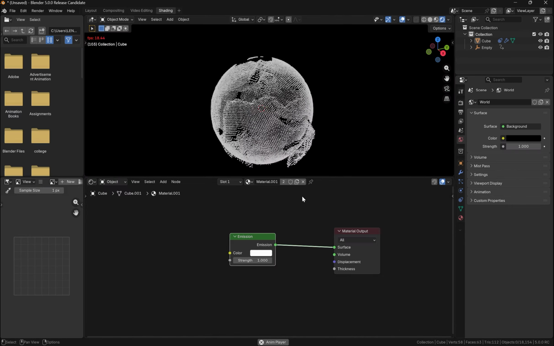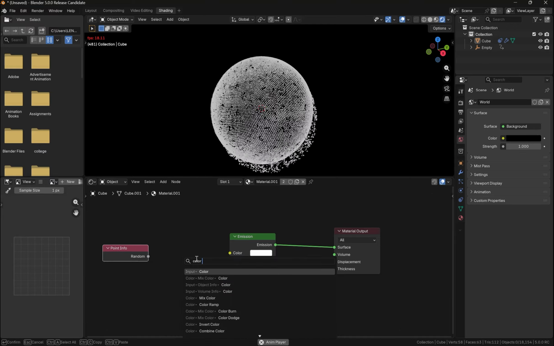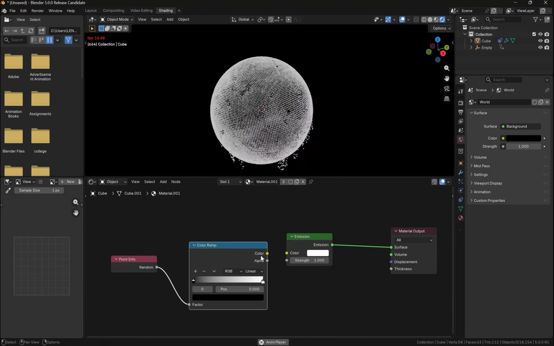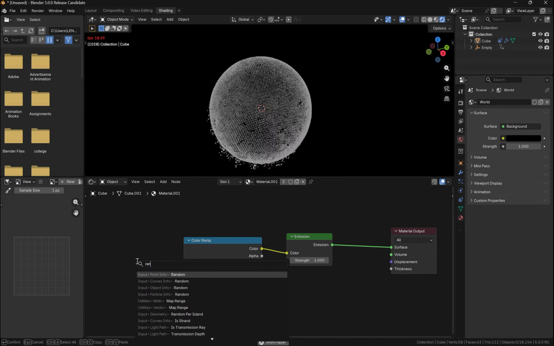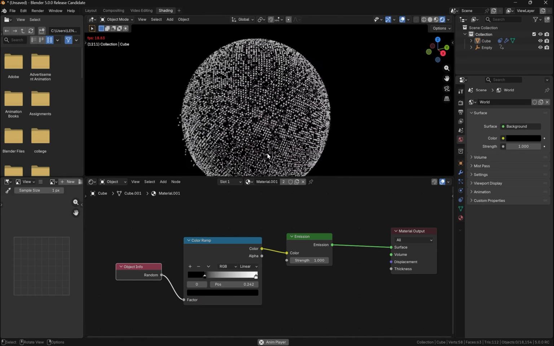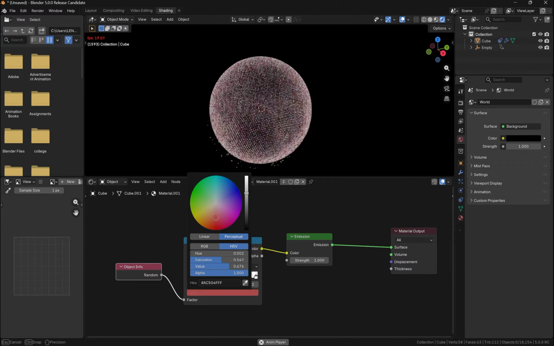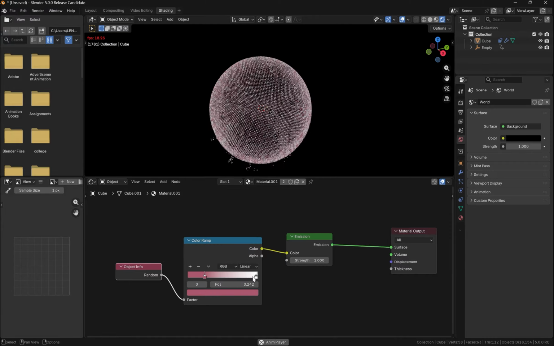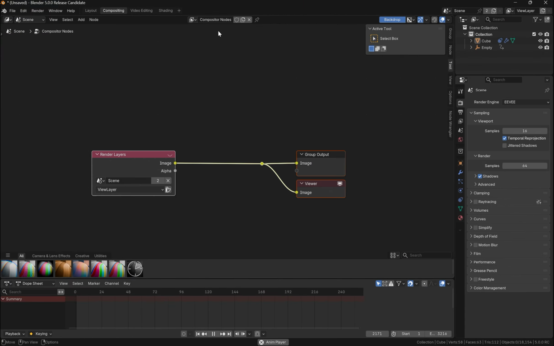Now, when you're happy with your animation, head over to the shading tab. Remember to add a set material node right before the output node in your geometry nodes. And I've added an emission node here, to which I have added a color ramp because I want some variation in the instances. And I've added a random node to the factor here of the color ramp.